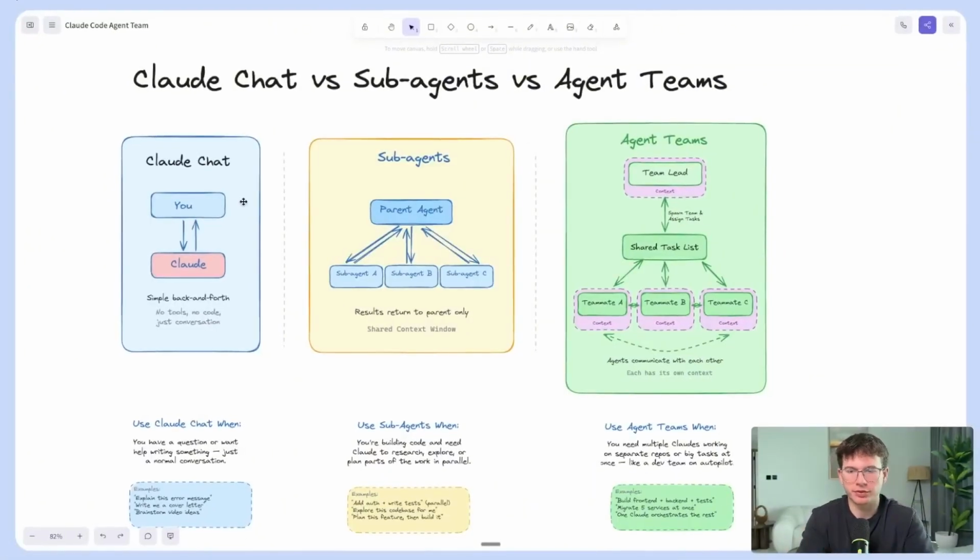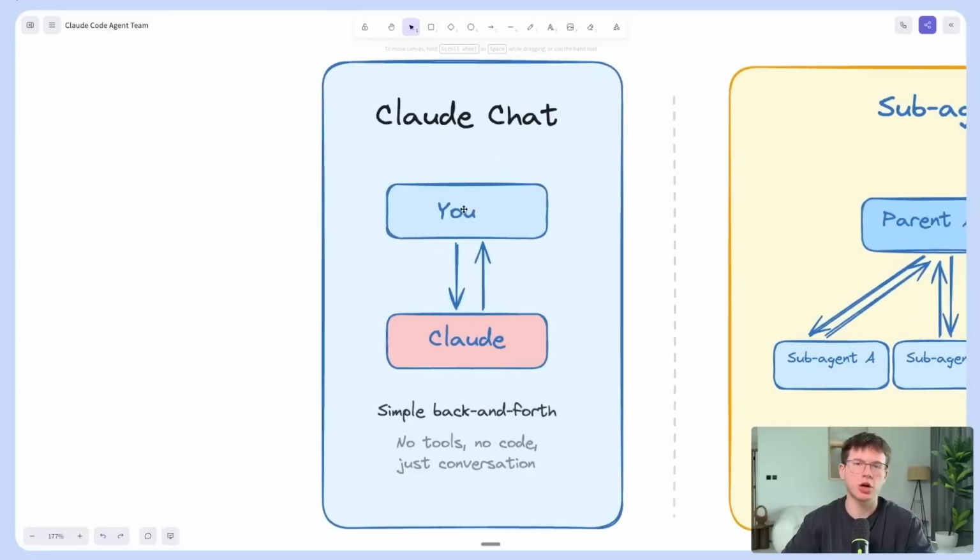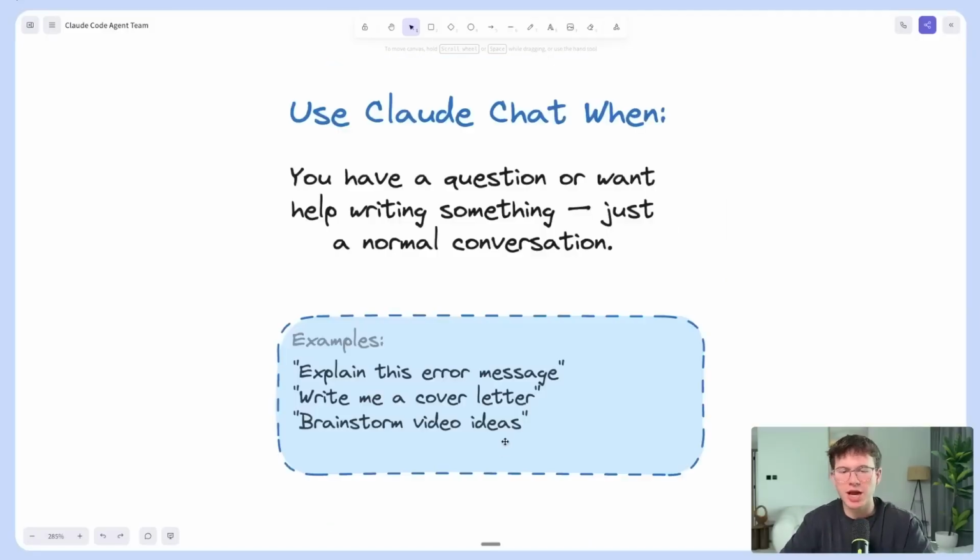what they all are and how they're different. All right, so the first one here is Claude Chat. This is you talking to Claude directly with no tools, no code, just a conversation, simple back and forth, and nothing in between. And typically you use Claude Chat only when you have a question or want some help writing something, just a normal conversation.